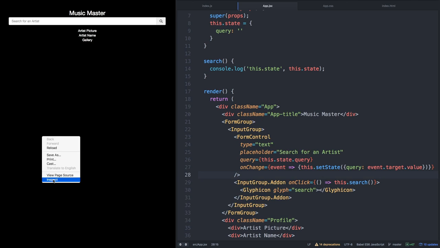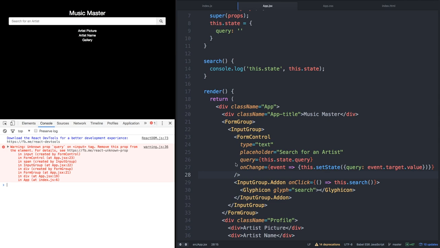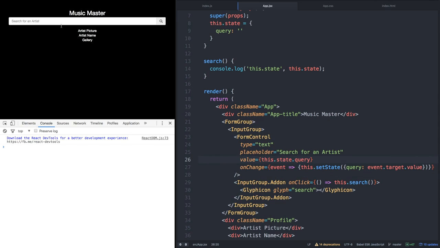Let's inspect the element. And this, instead of saying query, should actually say value. And here we go. Let's search for an artist. Frank Sinatra, maybe. There we go. The query is Frank Sinatra.